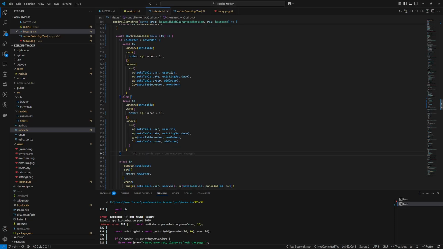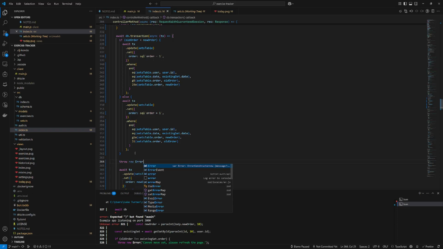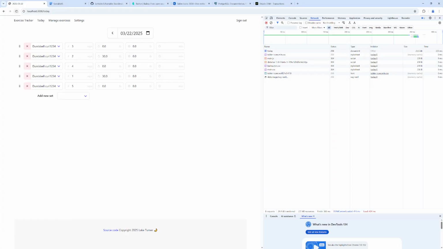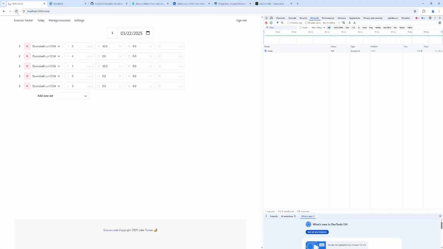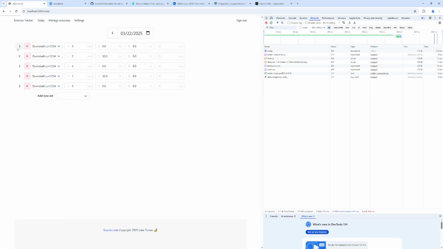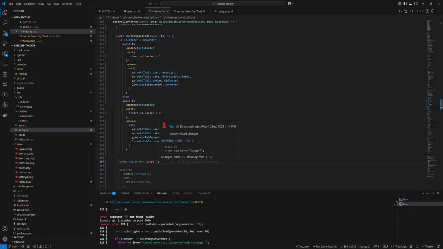So to use an example, if I just throw a new error, whoops. Let's refresh the page here. So here we've got, well, they're all mixed up, but it doesn't really matter. Say I want to move 3 to the bottom. We get a 500 error. And if I refresh, it's back the way it should be, right? Move 3 to the bottom, refresh. Yeah, it's kind of hard to keep track when they're all in a mixed up order. Let's put them back.